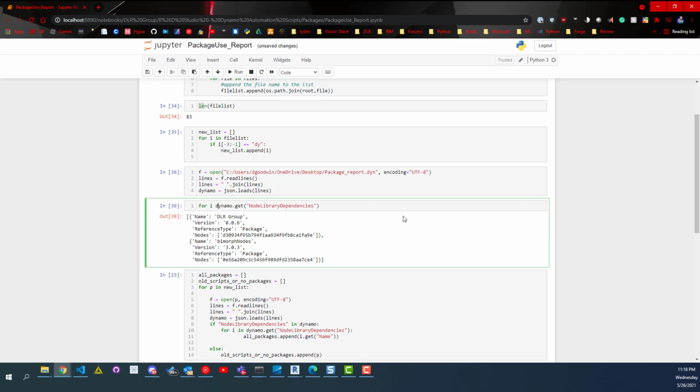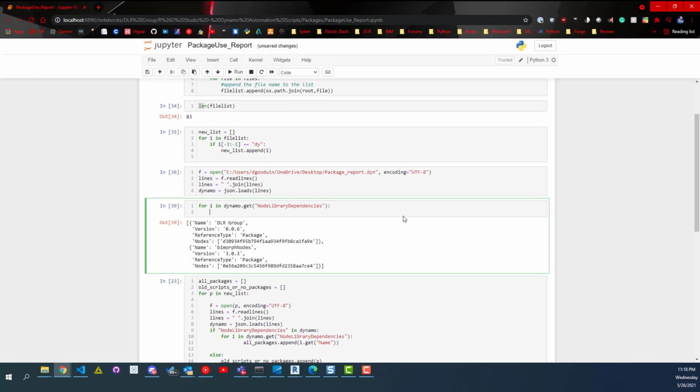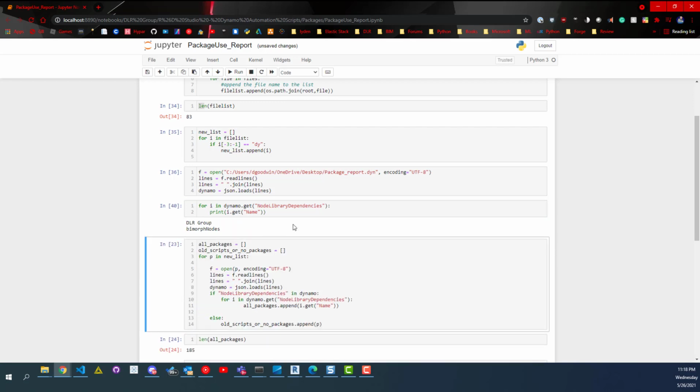And so what we can do from here, if we want the name, is loop through that. So we can say for i in dynamo.get node library dependencies, we can do the same thing for i. We can do i.get name, and then I'm just going to print this real quick, just so you guys can see.